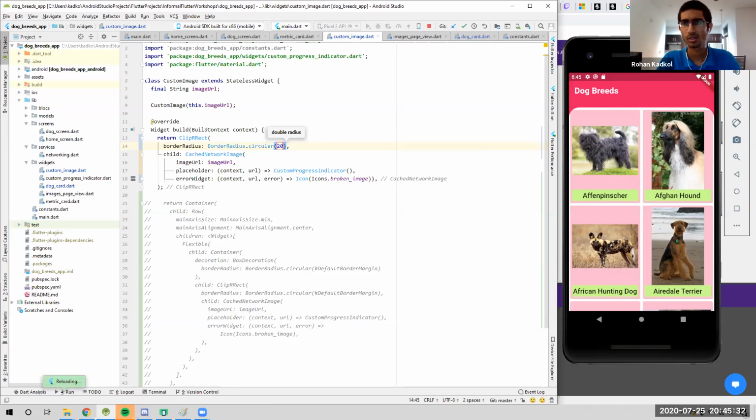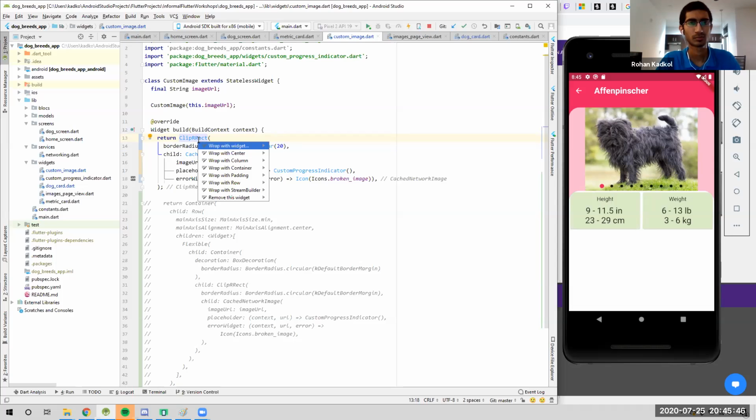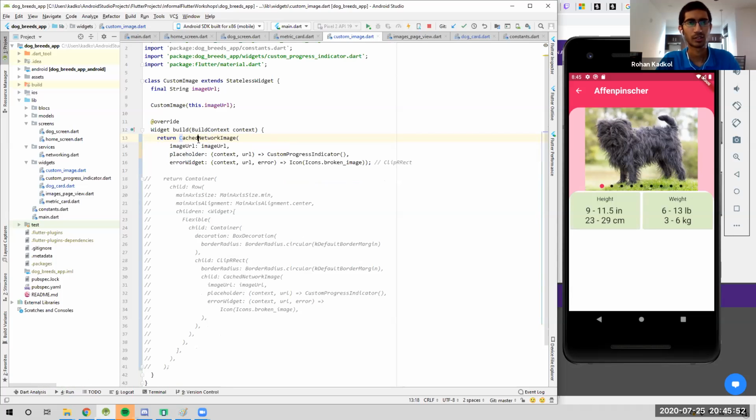How does it look? All right, it did nothing. Yeah, it did nothing. So this idea is not working. Remove this widget. So how do we round the borders of this cached network image?